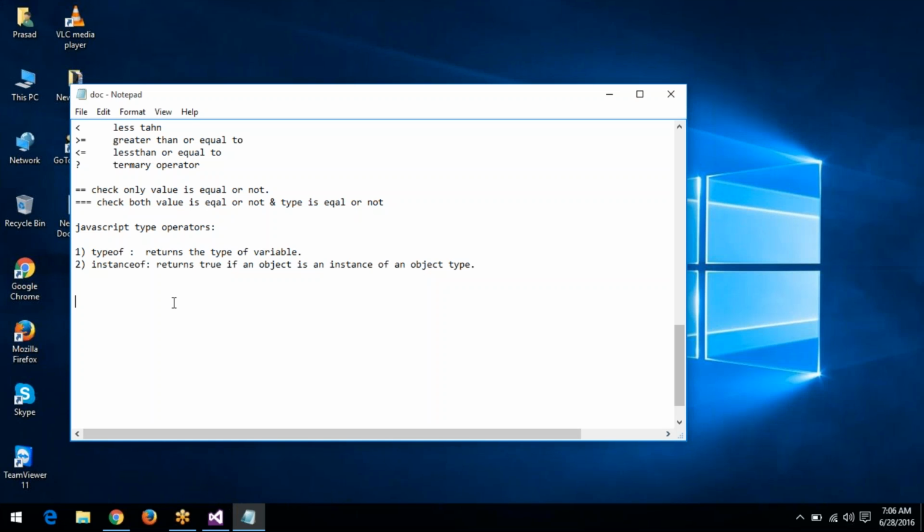Today we are going to discuss JavaScript data types. JavaScript variables can hold many data types.